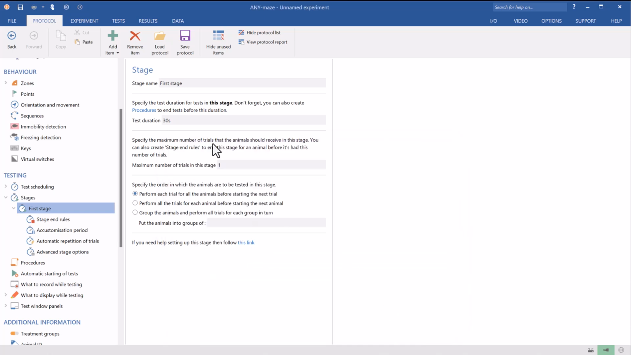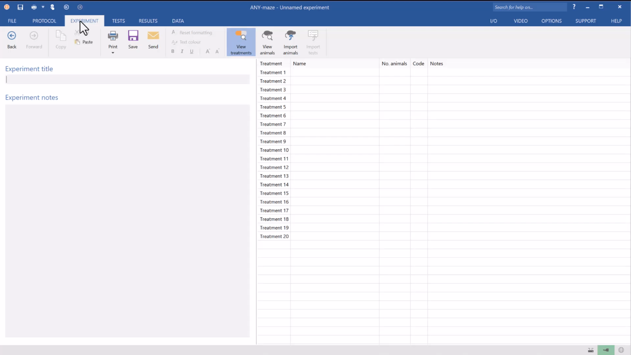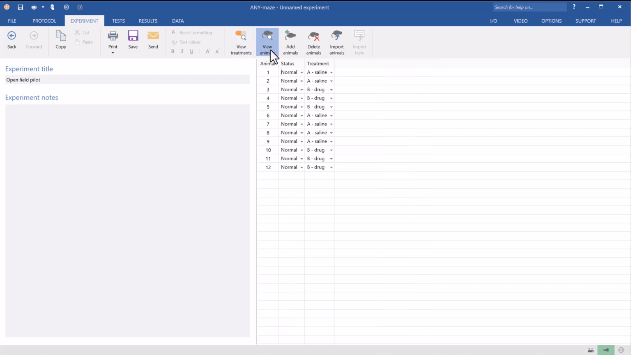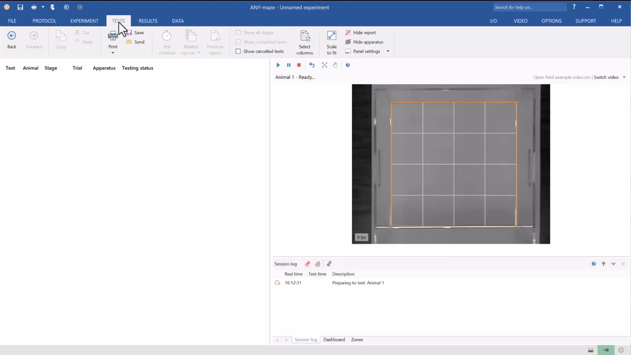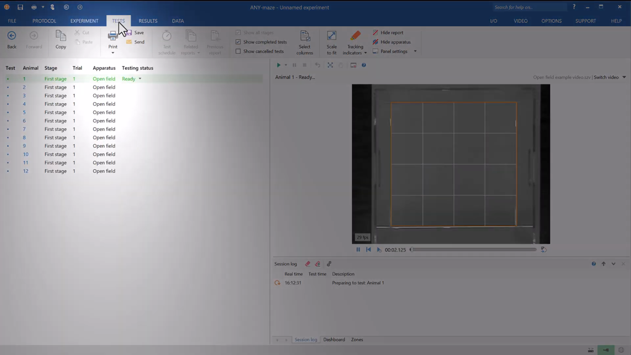Now let's move on to the experiment page. Let's give our experiment a name. Then enter our treatment groups and the number of animals per group. Let's now move on to the tests page to perform our tests. Here on the left, we have our test schedule, containing all of the tests we need to perform.